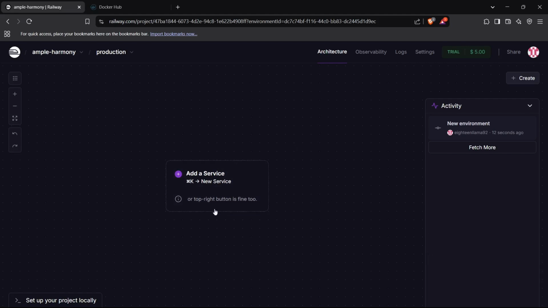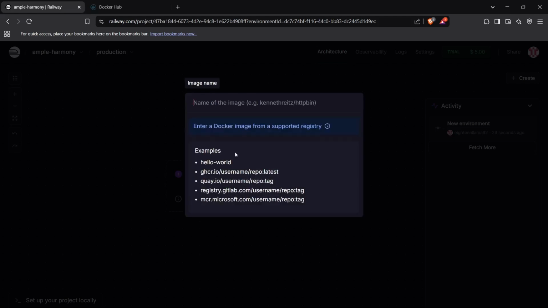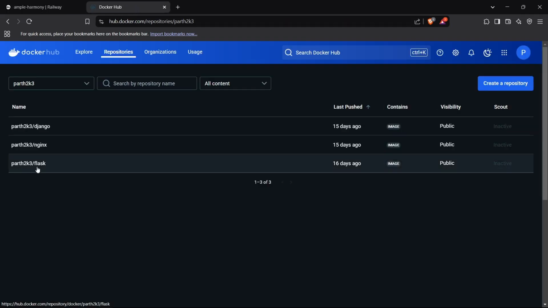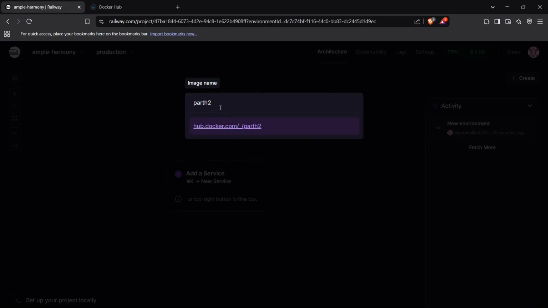All right, so now we have created a project named Ample Harmony, and now we can add a service in this. Just click on add a service, and then you have multiple sources from which you can add the code. I'll add this using the Docker image. Now I can write the image name, which is basically my username slash the repository name, parth2k3/flask. I'll enter this right here, and this should be able to access my Docker Hub repository.